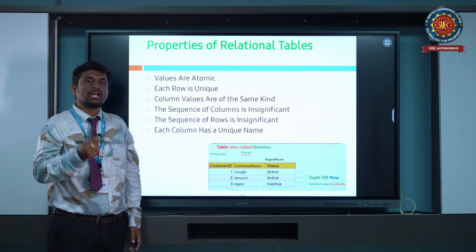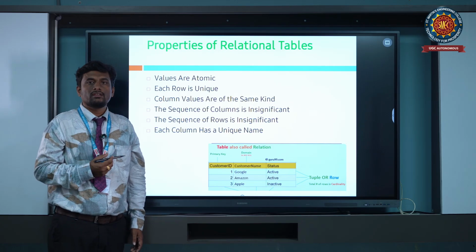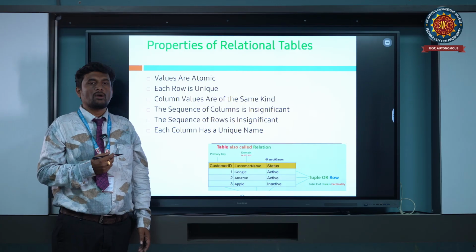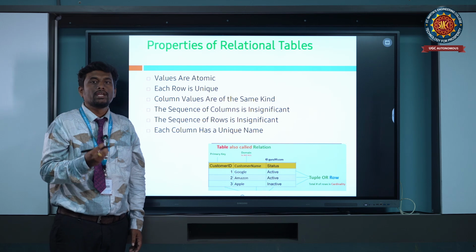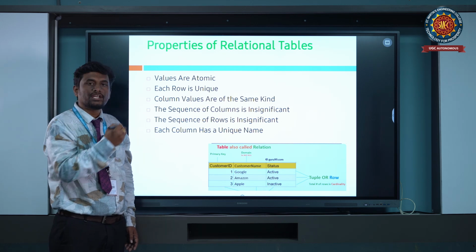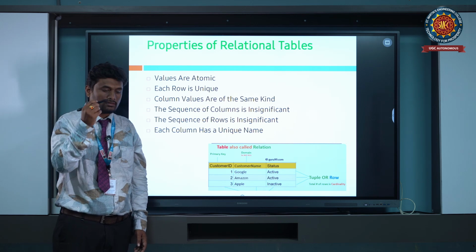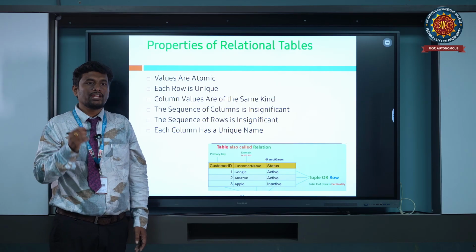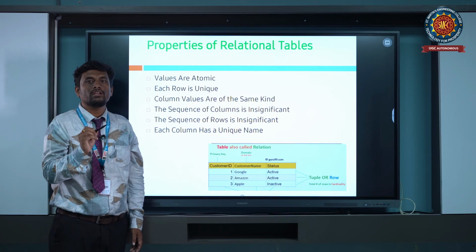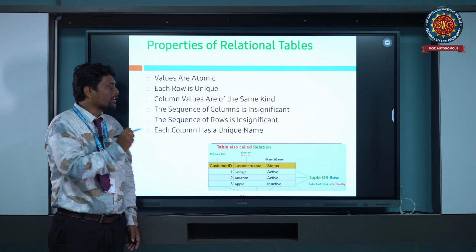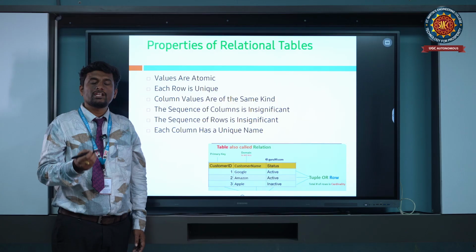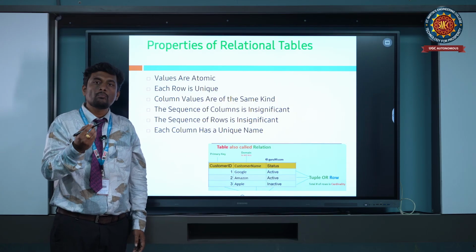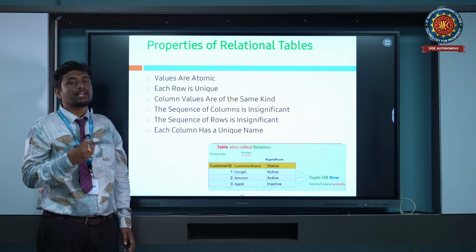What are attributes? There are four types of attributes: key, multi-valued, derived, and composite. What is a key? A key uniquely identifies a row. We have so many rows in a table. Suppose we have 1,000 rows in a table, but I need to find one specific row uniquely. For that purpose we use a key. There are many types of keys: primary key, unique key, composite key, compound key, and alternate keys.